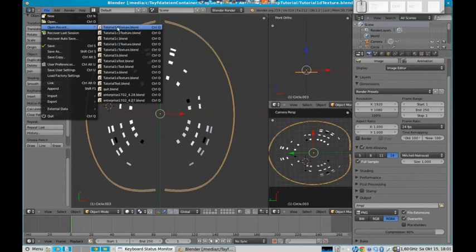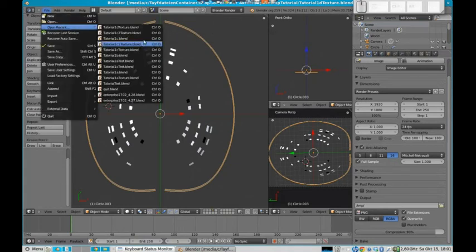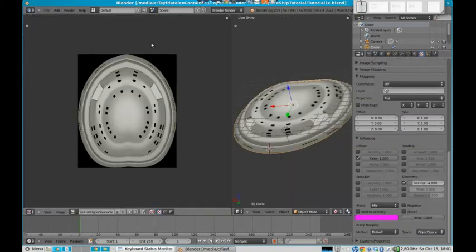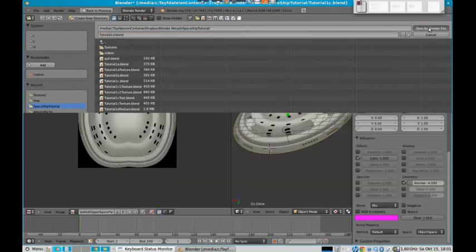1D texture. No, this one is 1D texture. We don't have a file for this one right now, so let's go to this one. Oh, I saved it in this file. That's of course not so good, but that's okay. It's not so bad. So let's save that file.